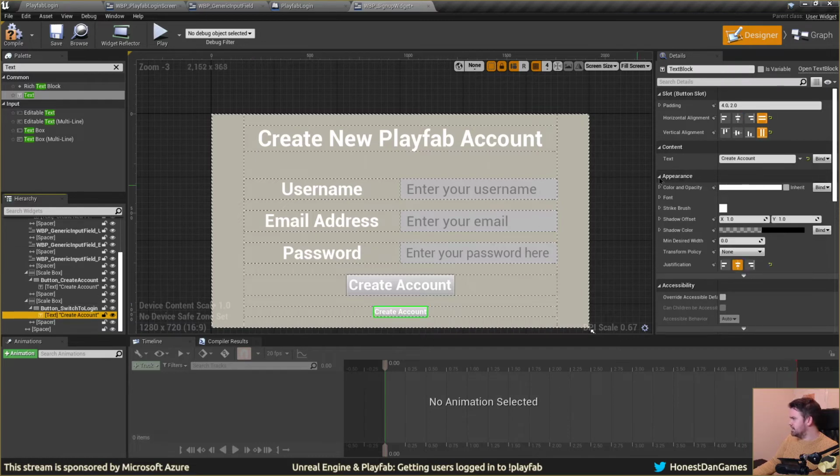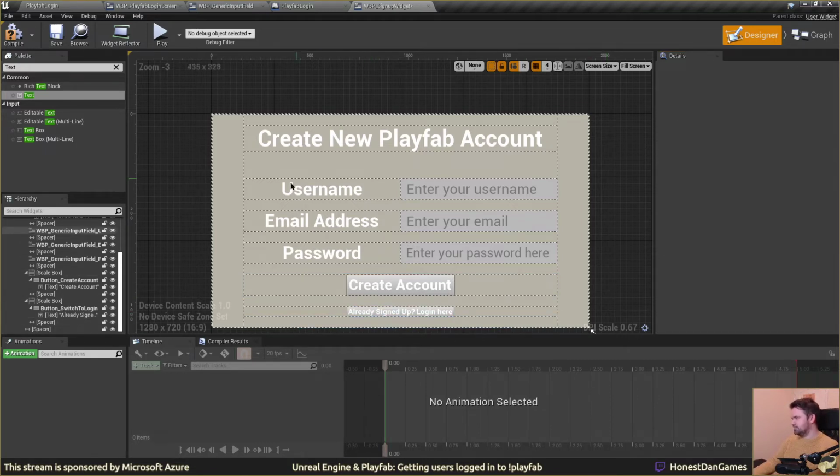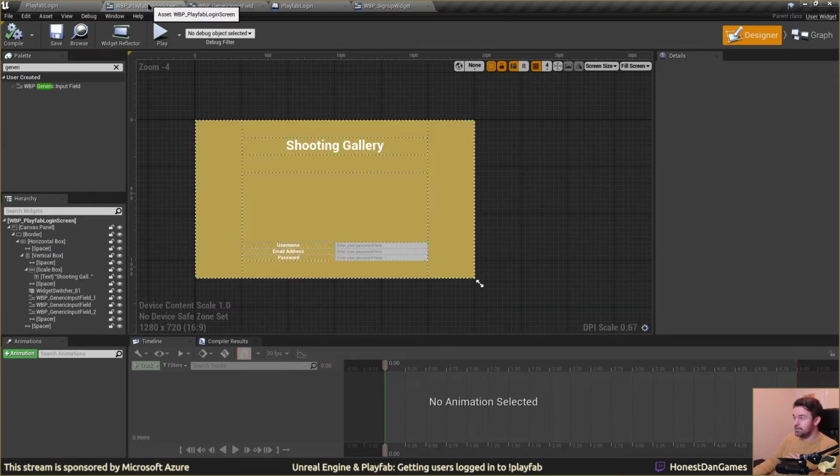So we change this text, and the text is going to say, "Already signed up? Log in." Here. Something like that, let's say. Okay. So there's our little box. And to show you, if you're not really familiar with doing UI in Unreal, what we're doing now, we're making a widget to go into that main login screen we made earlier.